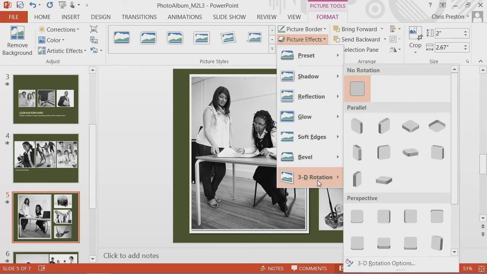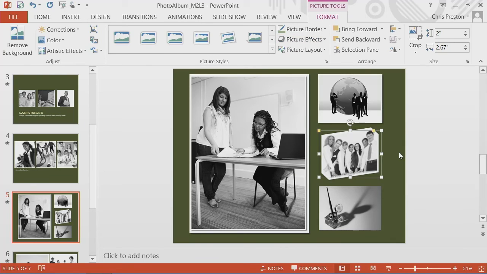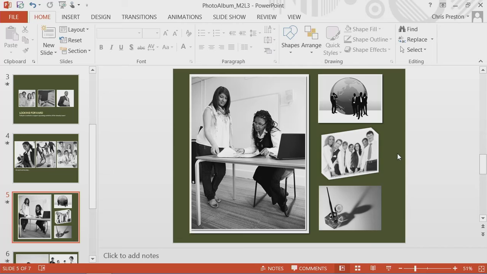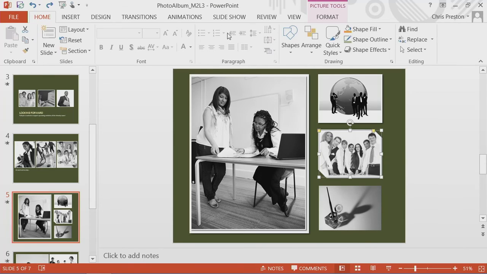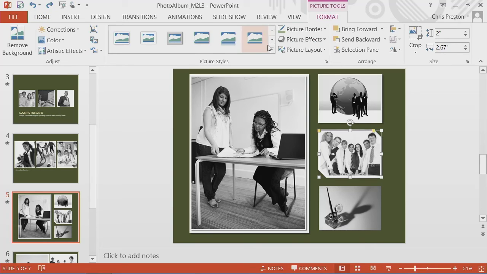I can add a 3D rotation effect. Now, this is the one I want to warn you, be careful about. I love these things, but they're distracting. So let's back those out. We'll go to something simple that aligns, once again, with the concept of the slide and is consistent with everything else.